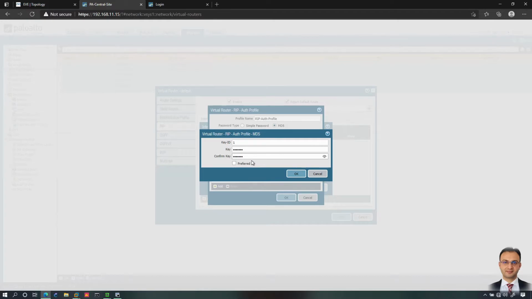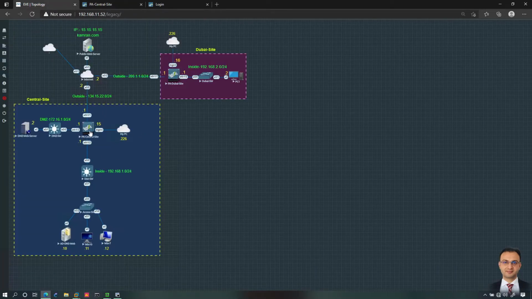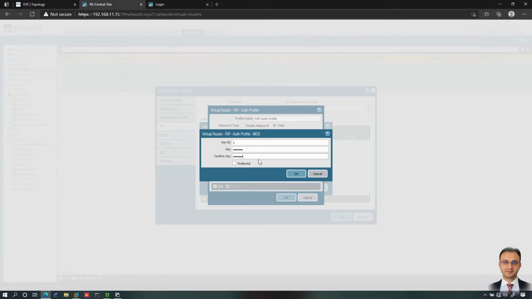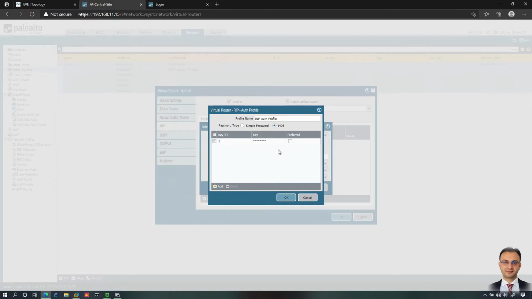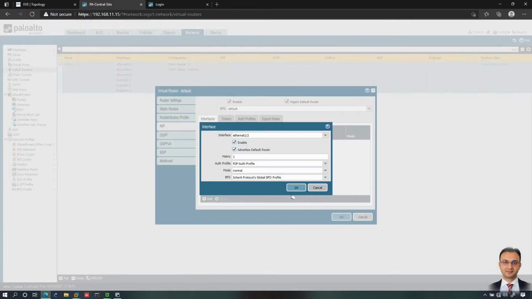Maybe you have multiple keys in a chain and you want to prefer one over the other, because maybe you have other devices here. Palo Alto is using RIP with another device here and another one here, and you want to prefer one over the multiple keys, because you may have a separate key between this device, a separate one with this, and a separate one with the other. So now here you can prefer which one you want over the other. So I'll go ahead and say okay here.